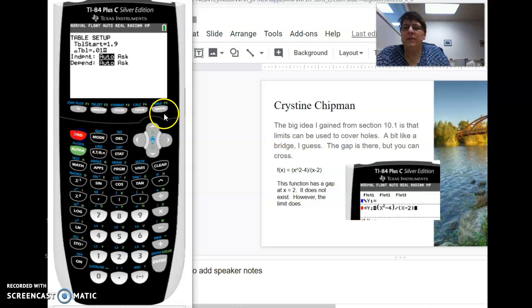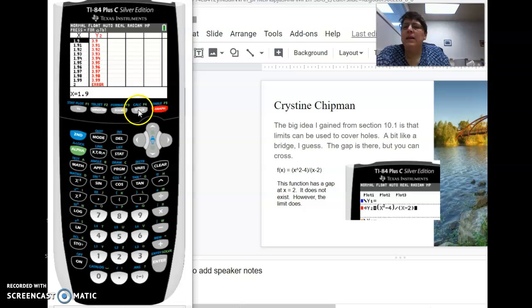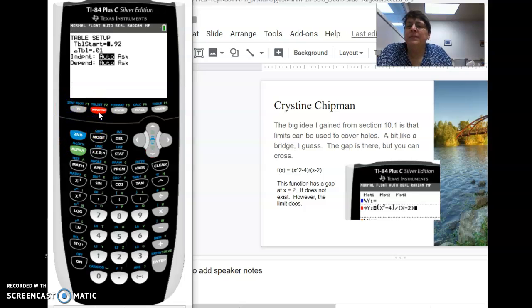So now when I go to the table, I can see it's going up to 3.99. And then as I go down the table, I'm right here at 4.01. And if I wanted, I could get it even closer than that. I might as well do it while I'm showing you.